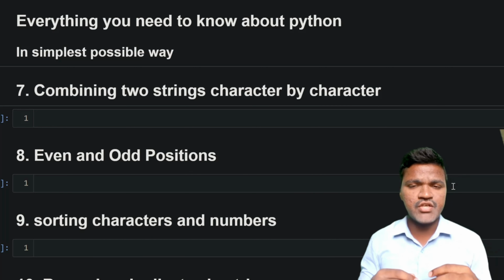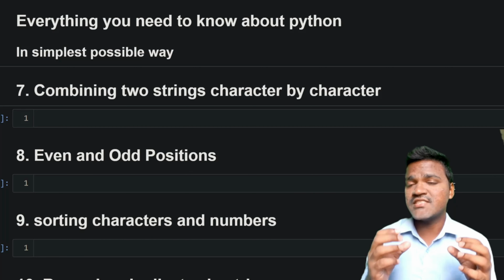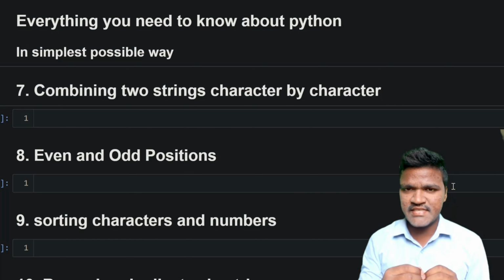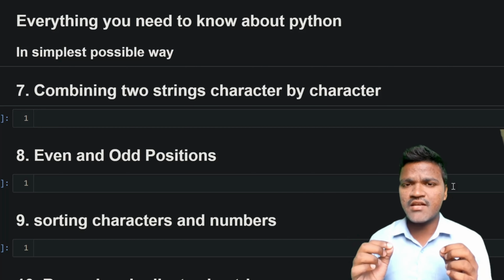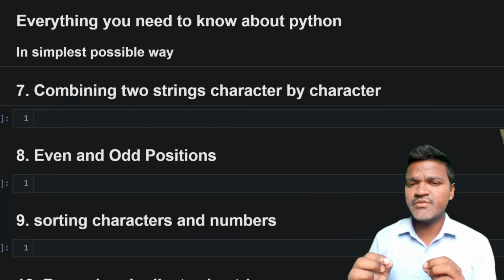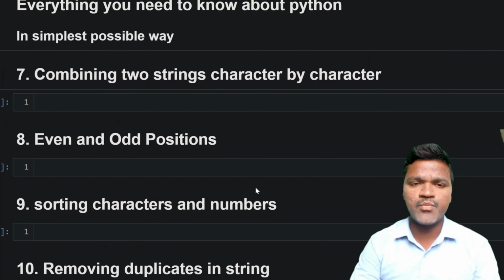In our previous videos, while discussing strings, we have solved some of the problems by using some of the methods that we have already discussed, right? So in this video, we will be solving some more problems in order to understand strings and its methods effectively. So as part of that, we will be solving these four problems.